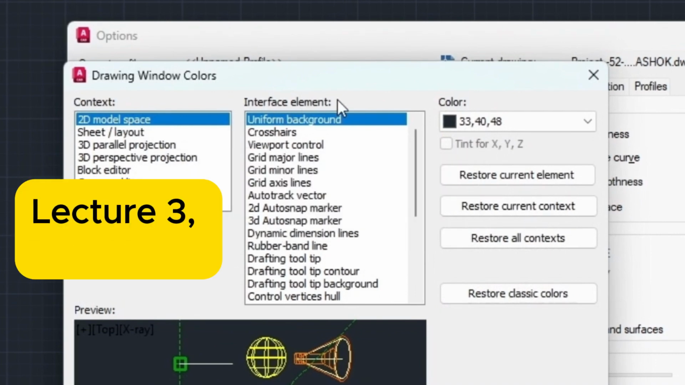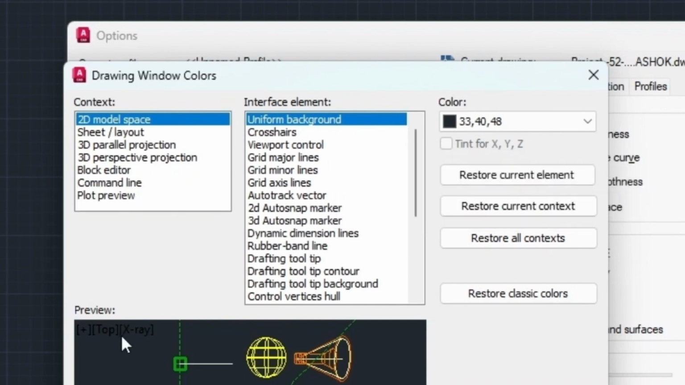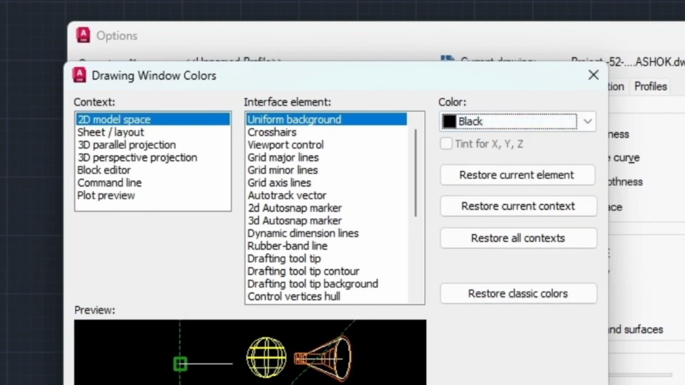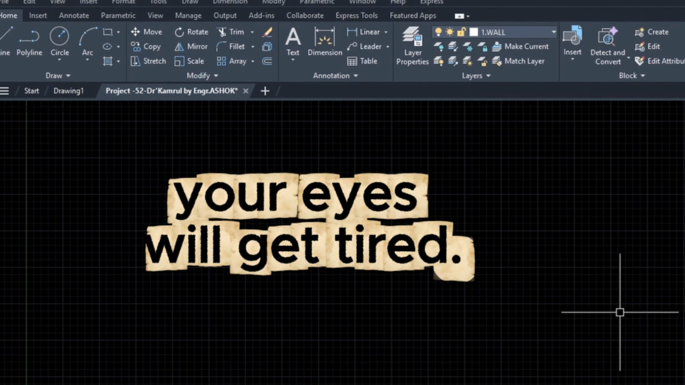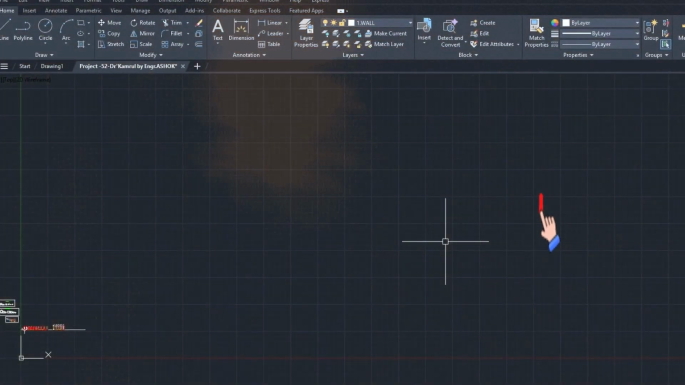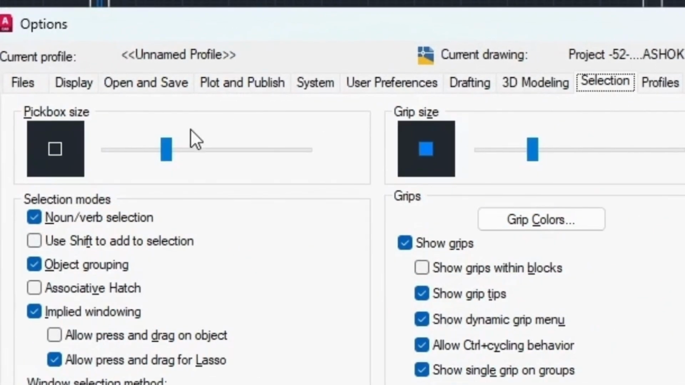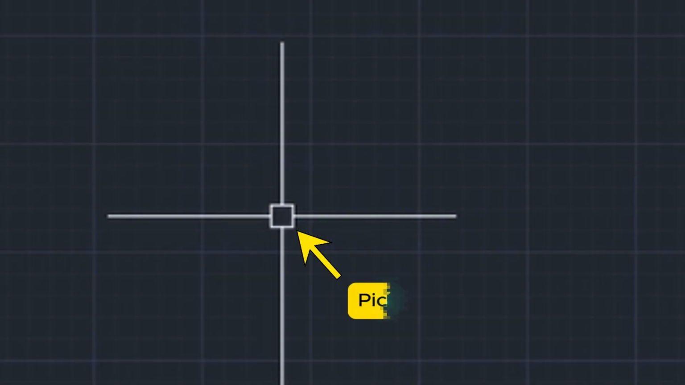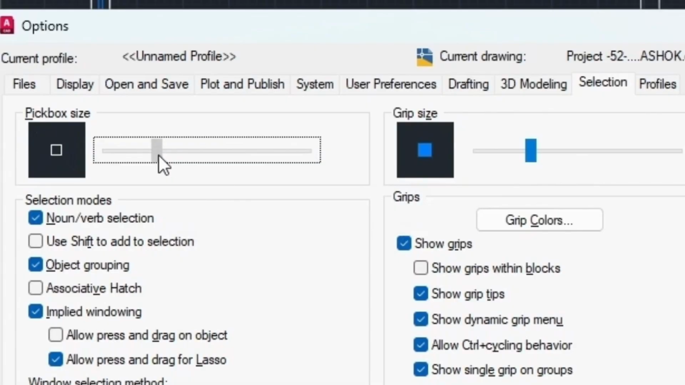Today in lecture 3, we customize your AutoCAD workspace. Listen carefully. If your background is too bright, your eyes will get tired. If your cursor is too small, you will work slowly. Today I will show you how to set up your screen like a pro architect.